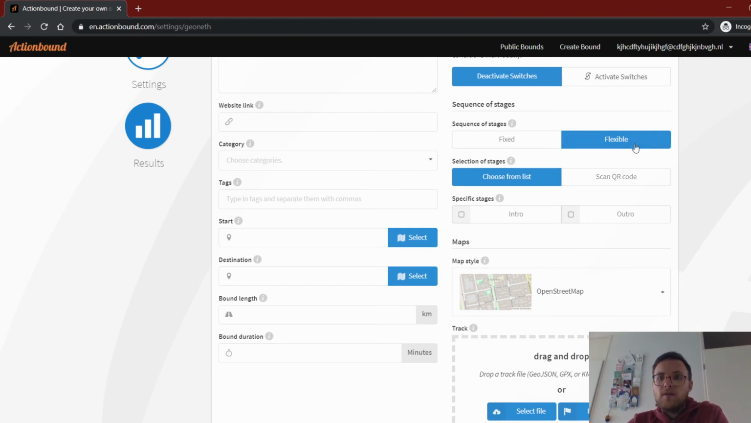If you say flexible, you also need to make sure you click on these two, intro and outro, which means that the first and last stages are fixed. So your players cannot start at some random point and then halfway in their bound they get the start stage, which is really strange. So just click on intro, outro. I want to use the fixed.